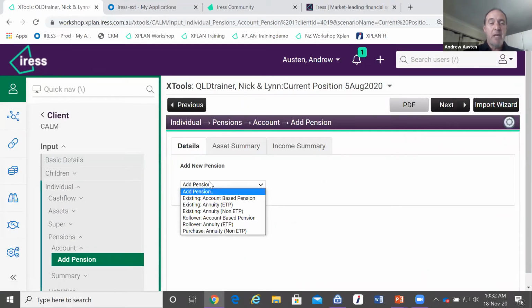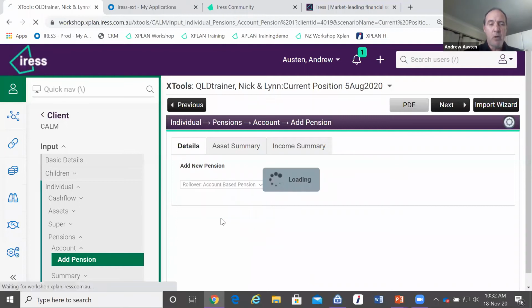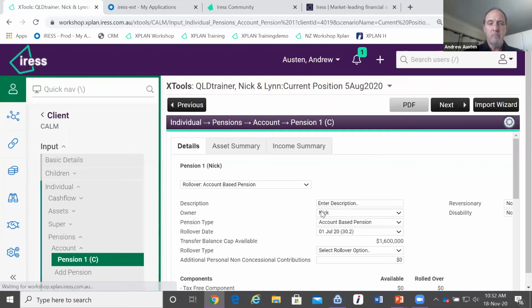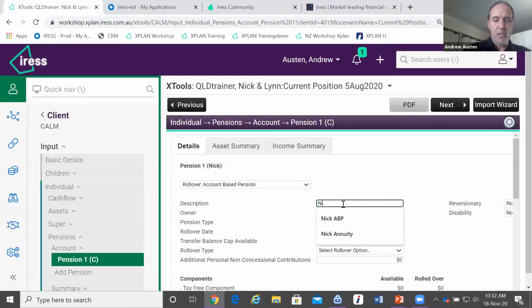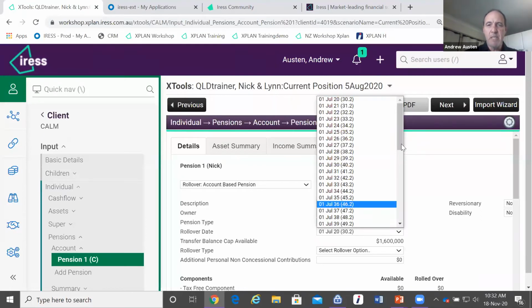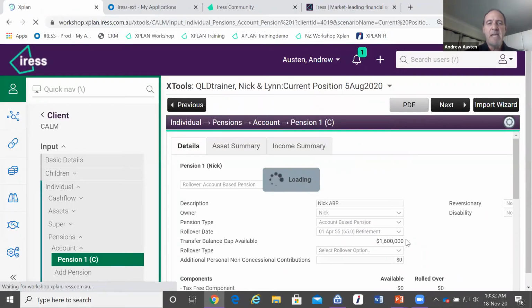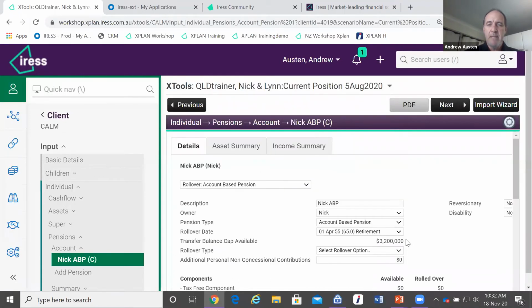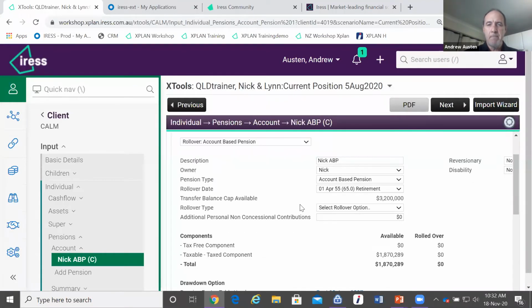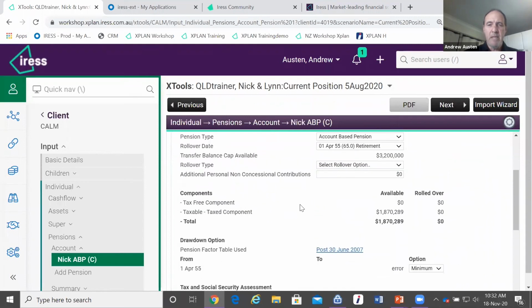And that's why it's a good idea to keep saving as, in case something goes wrong with one or you miss what's happened, then you've got a basis to go back to. So if I go and roll over account-based pension, and I give it a description, I'm just going to go something simple like Nick ABP. And account-based pension, I go and select his retirement date. That will give me the indexed transfer balance cap at that point in time. And it will show me his balance here.